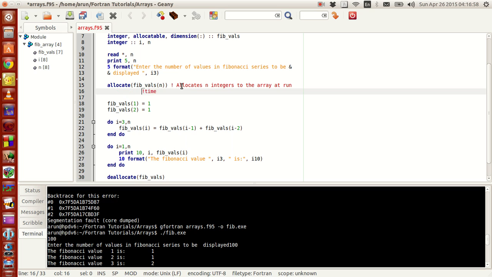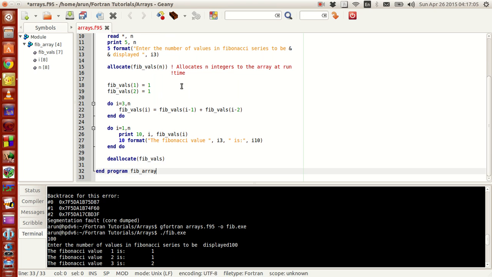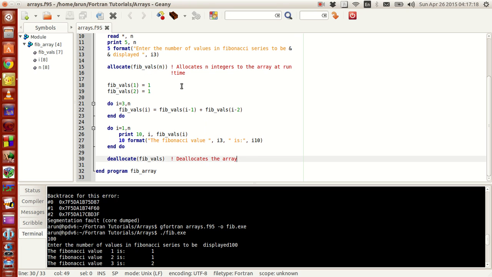Okay, as simple as that. And here, what it does is deallocate the array. As simple as that.